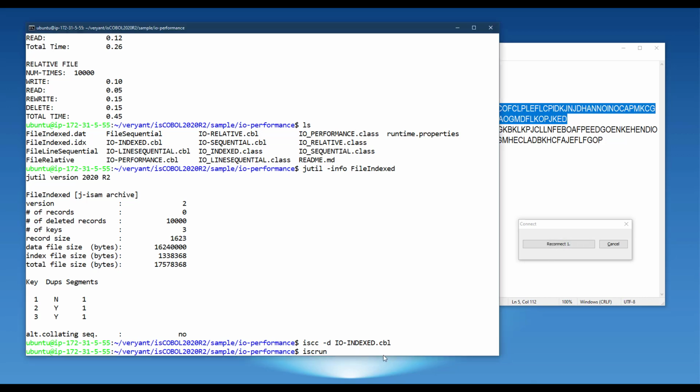iscrun is the wrapper for the runtime. And now we want to pass a variable to tell the runtime to run in debug. A -J will send it to the Java runtime. A -D will send it to the isCOBOL runtime. And the variable's name is isCOBOL.runDebug equal to, and then the name of my program.